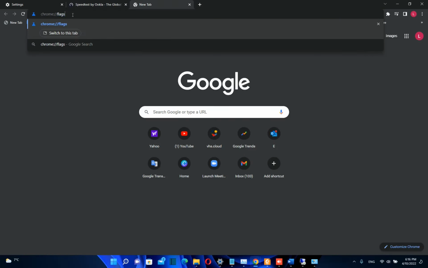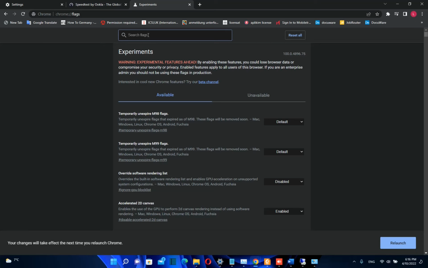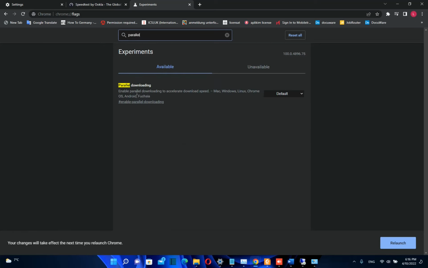The first thing that we need to do is to open a new tab on Google Chrome, and then we write here chrome:// flags. So please write it the same way I'm writing here and then open it. Here you need to search for the flag I'm looking for: Parallel downloading, enable parallel downloading to accelerate download speed. This is for Mac, Windows, Linux, Chrome, etc.